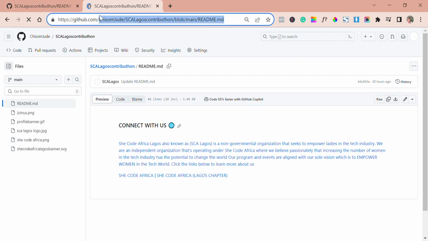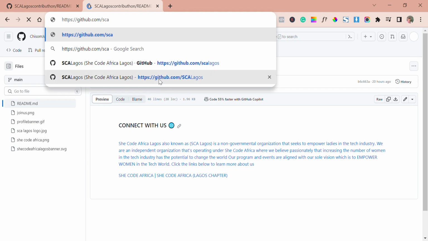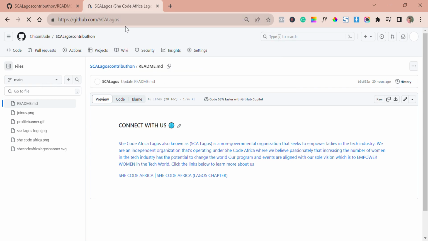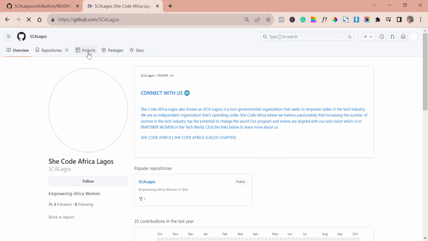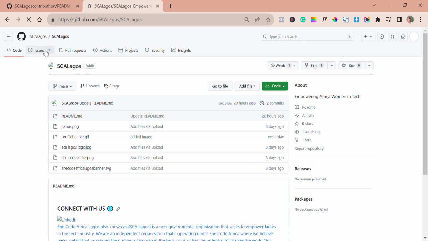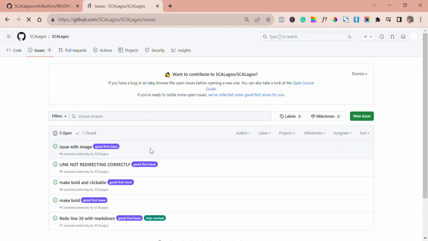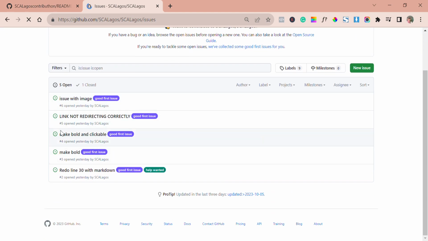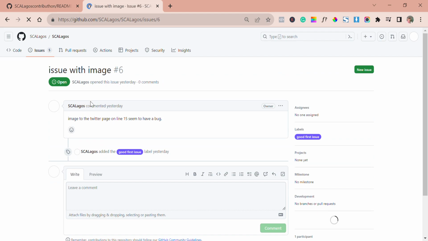Okay, so I'm just going to do a quick one instead of doing a search, since I already know the account name. I'm coming to this repository, I'll click on it, and I'll click on this repo. I want to review the issue again so that I don't make mistakes. I want to go with the first one, issue with image. I open this image, and it says the image to the Twitter page on line 15 seems to have a bug.